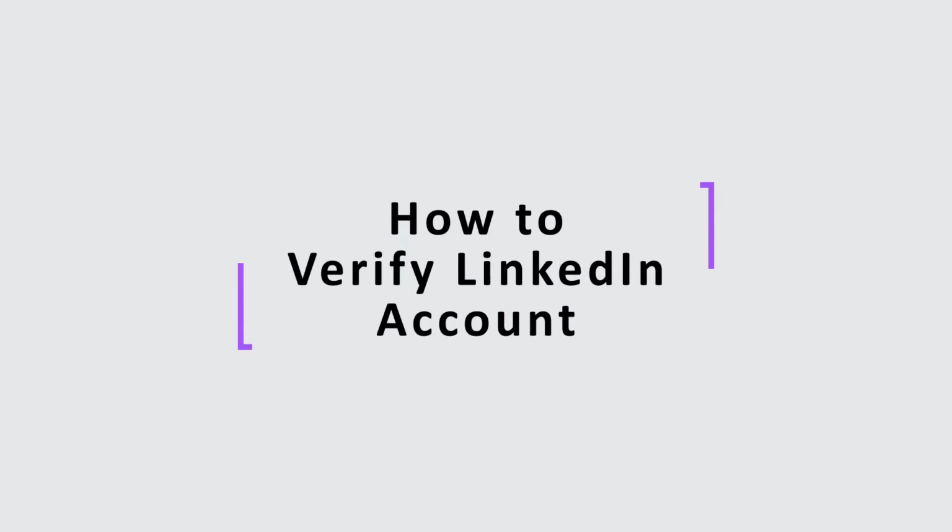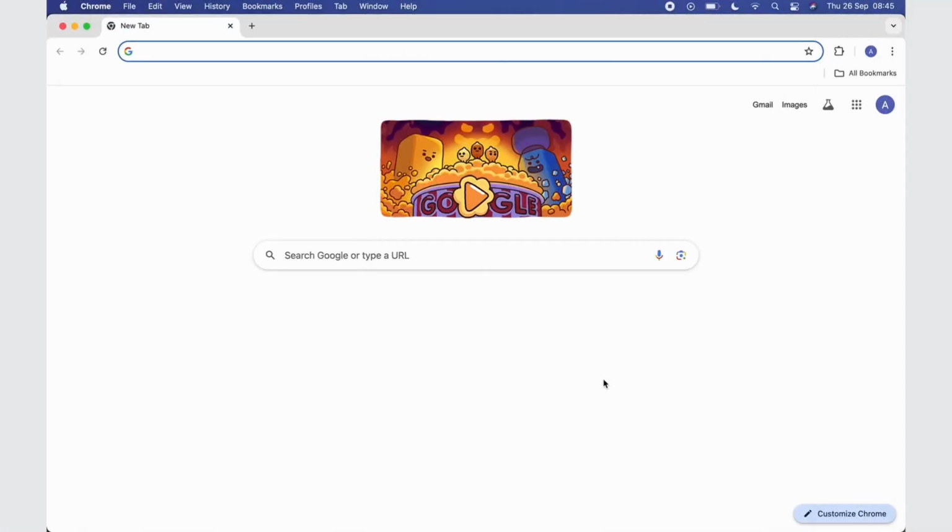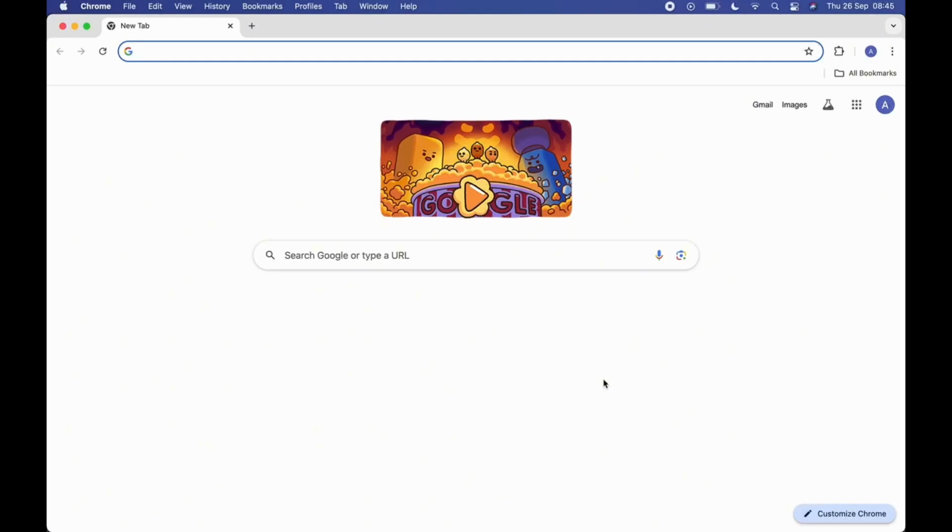How to verify LinkedIn account. For that, first of all, make sure that you have opened any browser you have on your device. Then on the searching bar, you have to search for LinkedIn. Then go to the official website of LinkedIn and make sure that you have logged into your account.